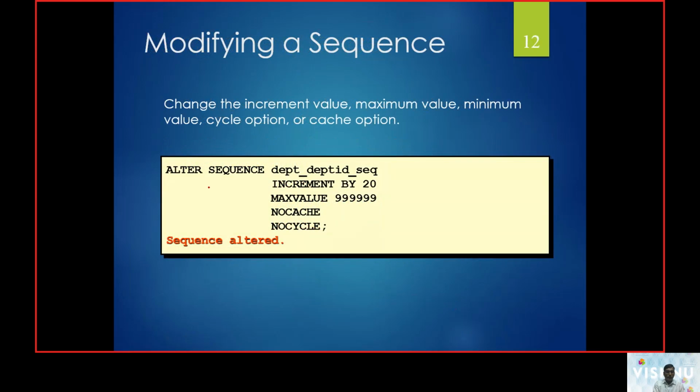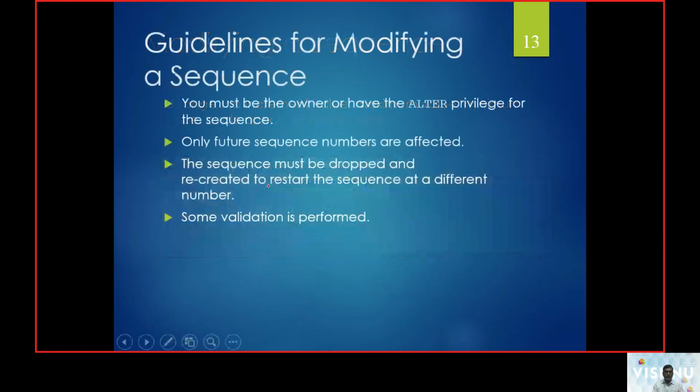So how can I modify the sequence? I can do it with an ALTER command. We created a table, then we can alter the table. Similarly, we create a sequence, then we can alter the sequence. So for that, earlier it was 10, now it is updated to 20. Earlier it was some 999, now it is updated to the new values. In this way, we are going to alter the sequence.